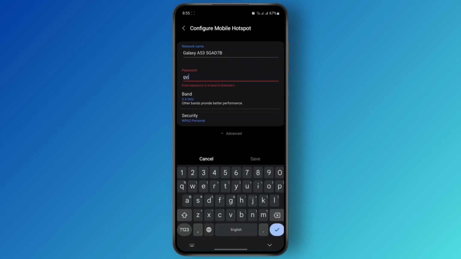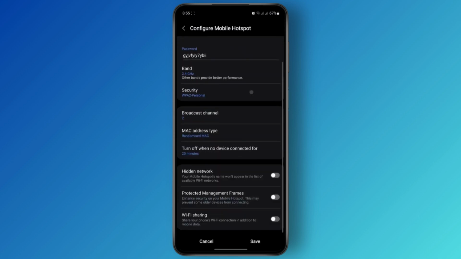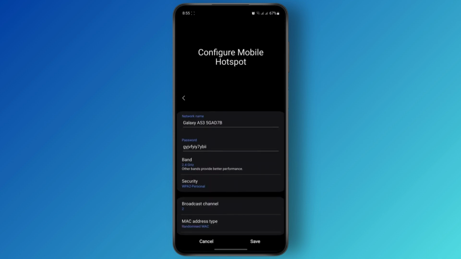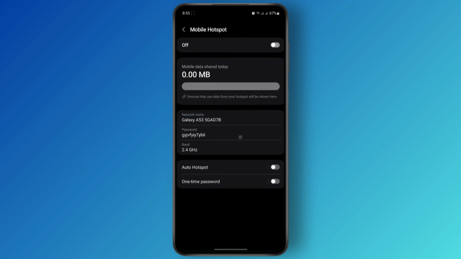So you can set it up the way you want, which at least has to be 8 characters. You can choose your band. You can also make it so that the hotspot that you are tethering is 5 gigahertz, and you can choose your security as well. And after doing this, you can tweak with the advanced settings here as well. And once you do that, you can just tap on save. And that's how you easily find your password.